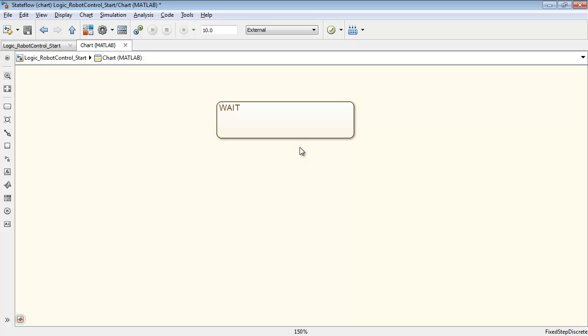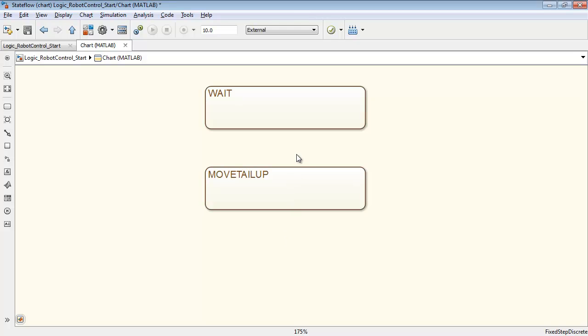Now to model when the user presses the touch sensor, the tail should turn up. So represent this turning up mode as another state called move tail up. We have to now model how to go from the wait to the move tail up state. To do that, we create a transition by clicking on the edge of the wait state and dragging the transition to the edge of the move tail up state. This transition should be taken when the value of touch_sensor becomes greater than 0. So this condition for the transition can just be written on the transition itself.